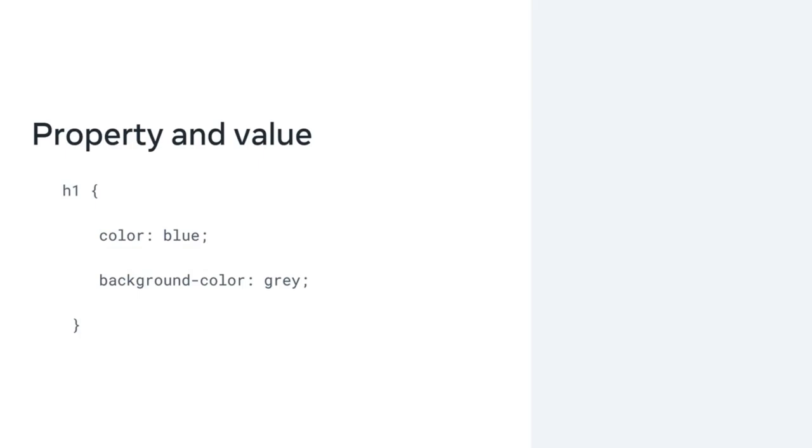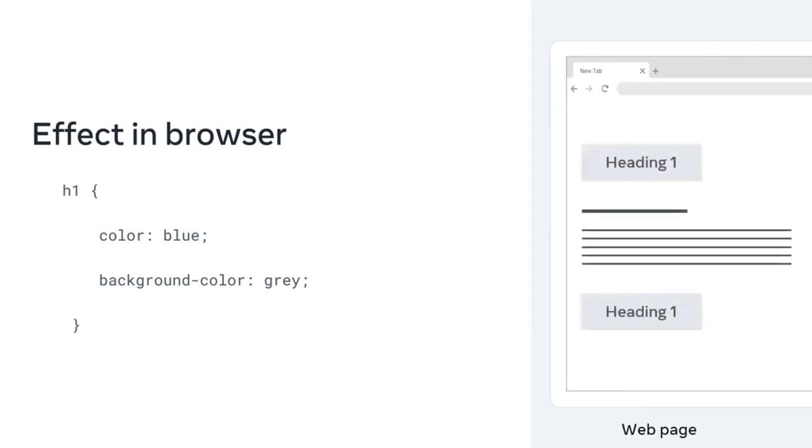Now let's focus on the structure of the declaration block. Each declaration is made up of 2 parts, a property and a value. For example, in this case, the properties that you want to change are the color and the background color of the header or selector. Once you have decided which properties you want to define, then you must assign each property a value. The color property gets a value of blue and the background color property gets a value of grey. This will result in all heading 1 tags displaying blue text on a grey background in the browser.